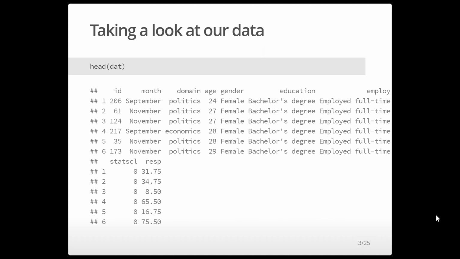And here we're looking at our data again. Once again, the first column is an ID column. The second column, month, was about how far into the future the question was. So there were two levels, September and November. September were shorter questions, November were longer questions. The third column is item domain, so it's the subject, in this case, politics or economics. And there are some demographic variables, and the dependent variable is RESP.